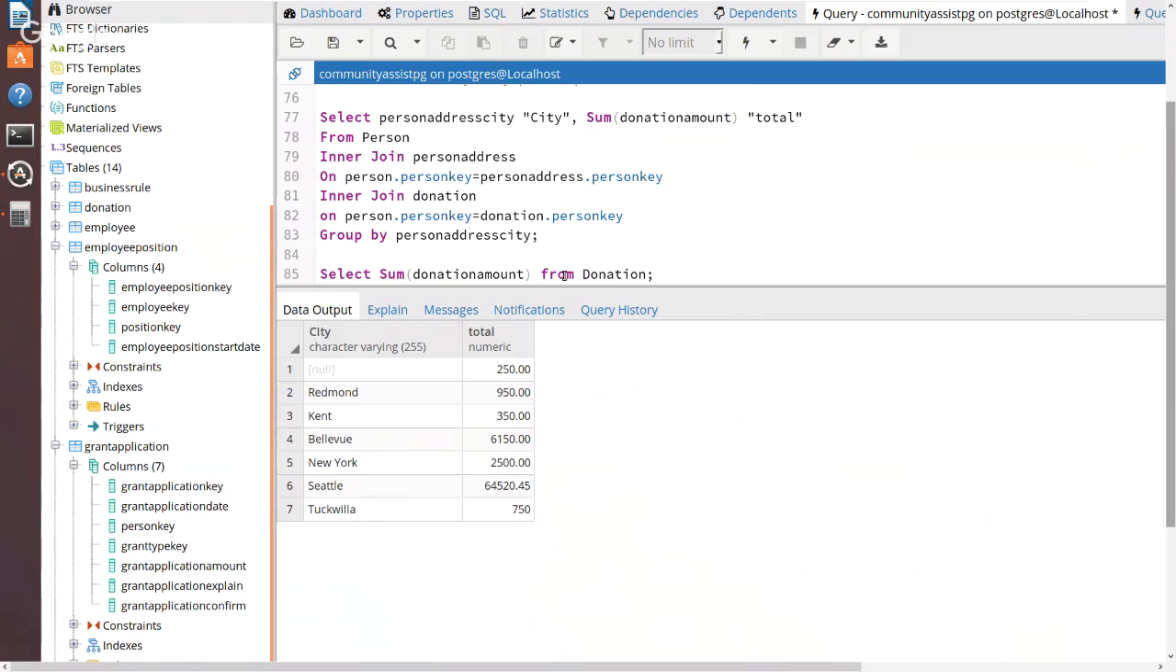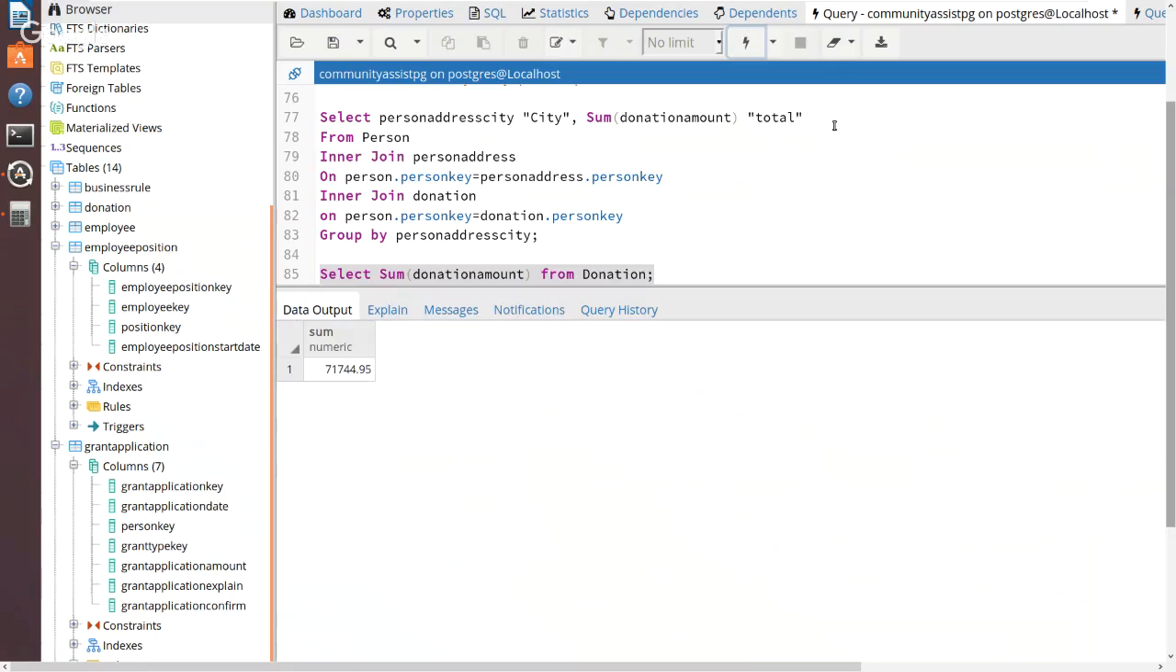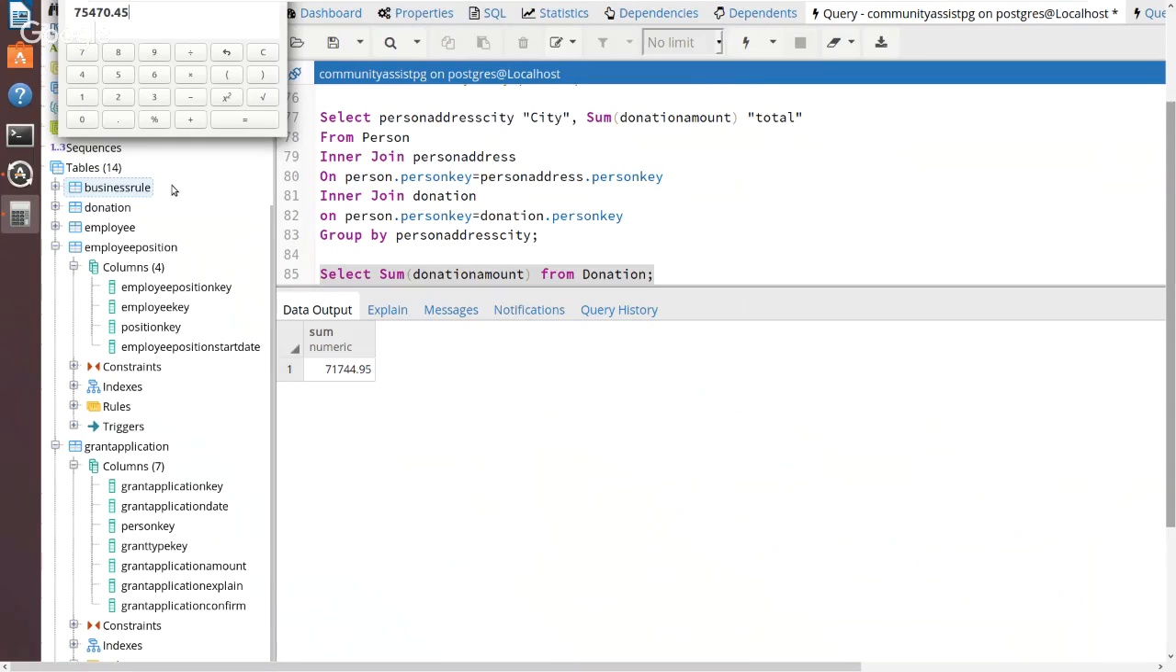Okay. Let me just run it. I get 71,000. So let me bring that back. 75 versus 71. Does anybody know why the difference?